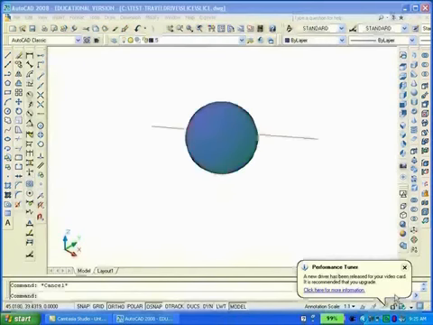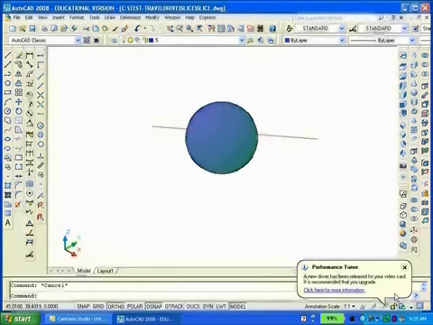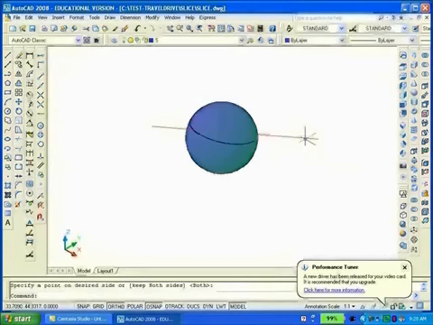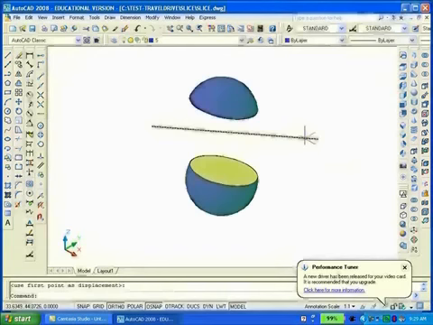In this next example, I have a blue sphere and a red line. The red line can be used to define a cutting plane for the slice command. I'll enter the slice command. Then I'll pick the sphere and press enter. Then I typed O to indicate that I want to use the object option. And so I picked the line, and the sphere is sliced. I moved the parts apart and erased the red line.